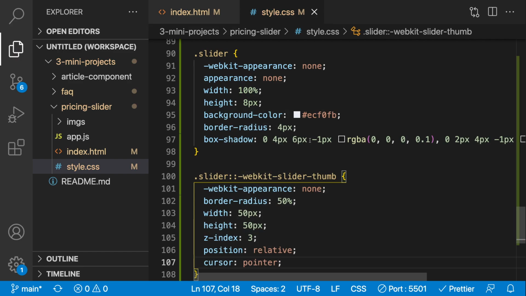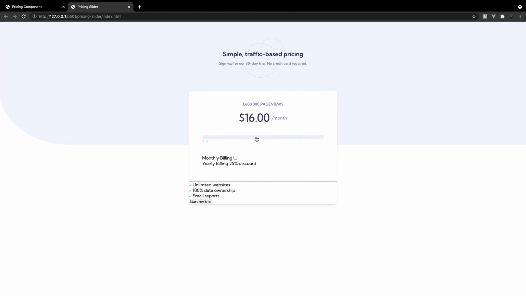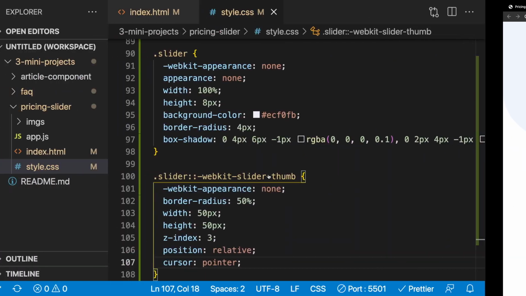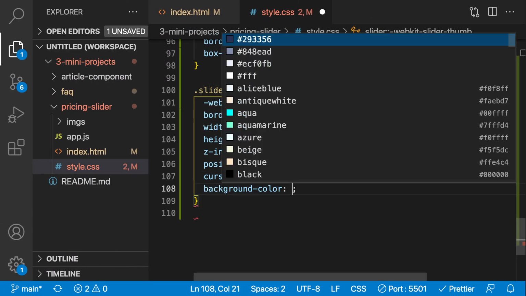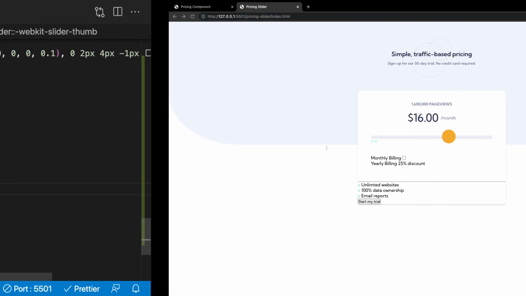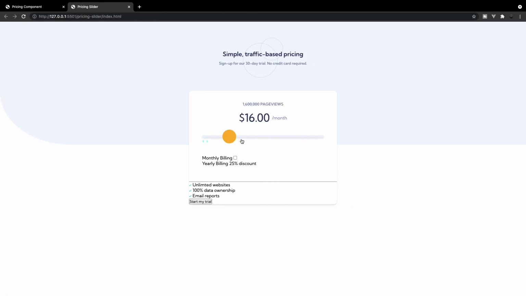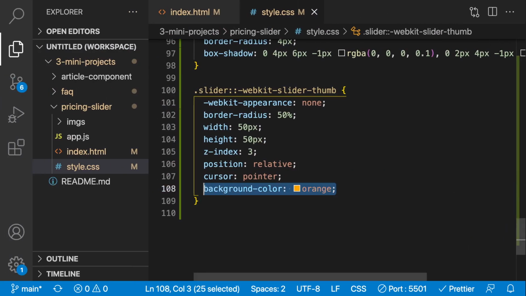Okay, so if I save that, we should no longer see our circle here, but it actually is still here. If I was to pass a background color of, let's say, orange, we should now see we have that circle right here, just much larger. Okay, but since we're going to make our own custom slider, we're going to remove that background color for now.